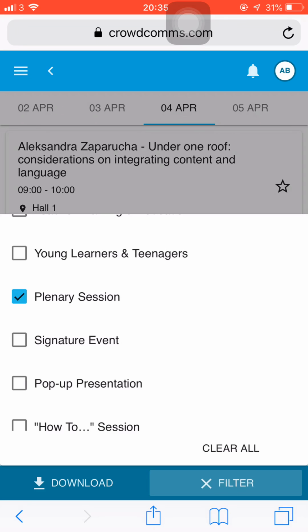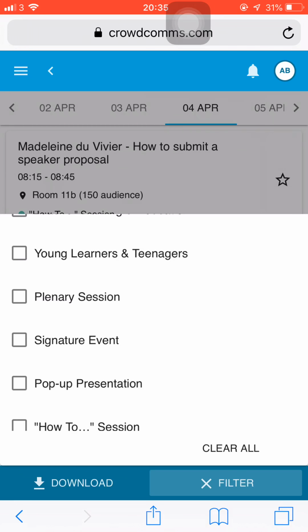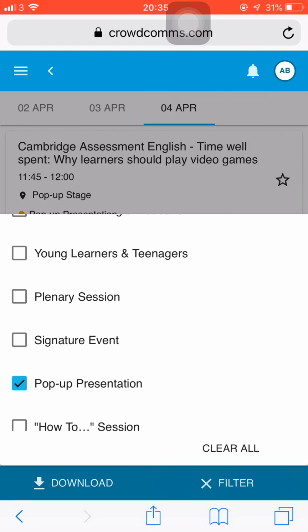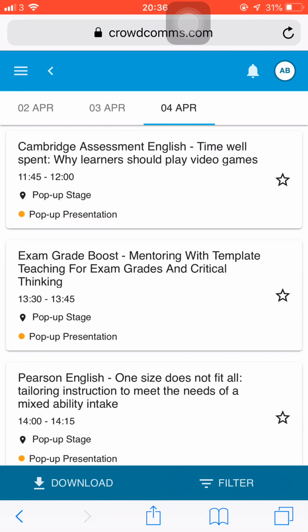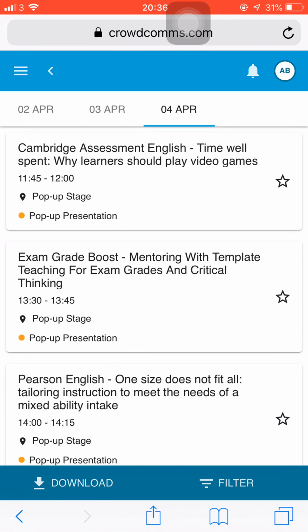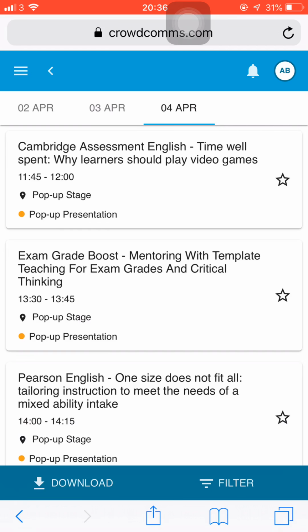If I want to change my search and choose another category, now I chose pop-up presentations, and all I see here is a list of all the pop-up presentations for this particular day. So far, we've seen how to navigate the program session by day or by adding filters.